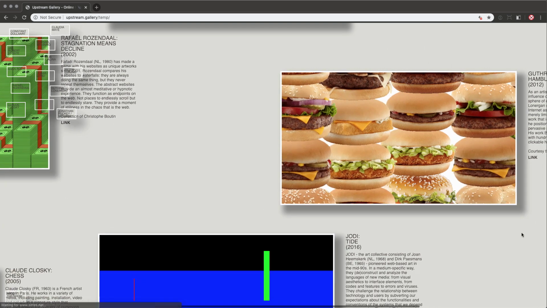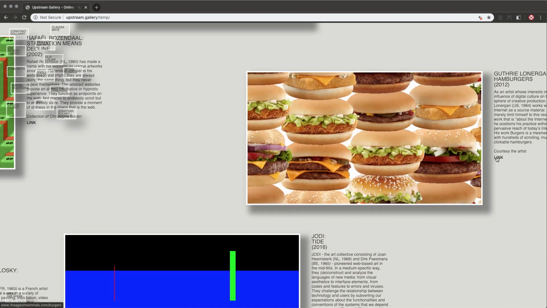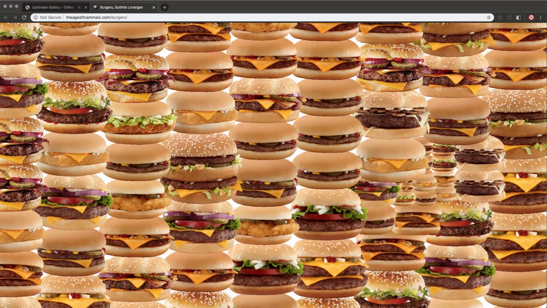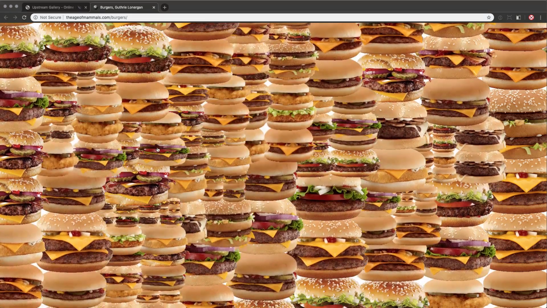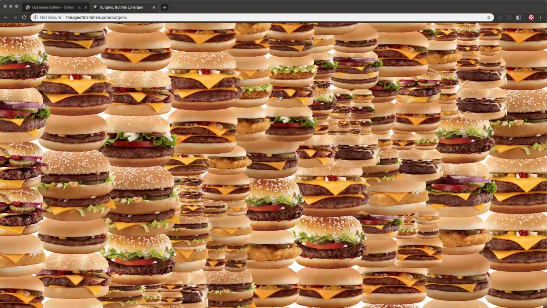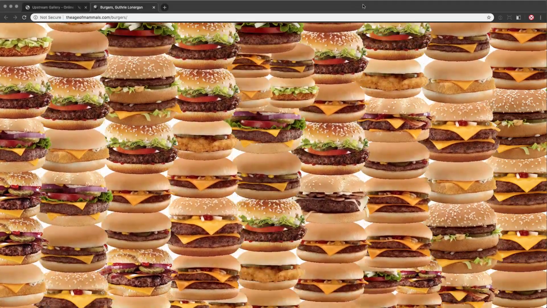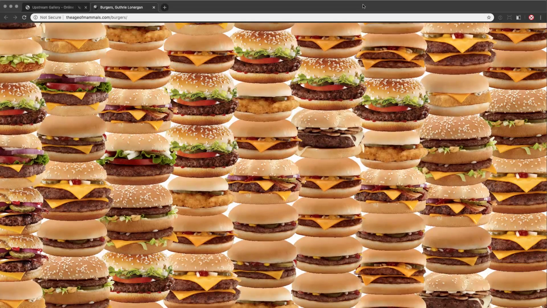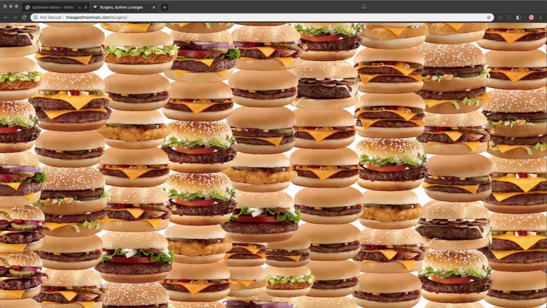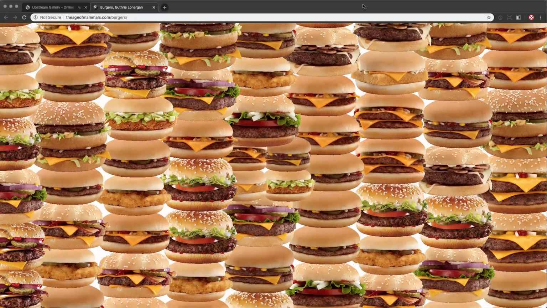This is a work called Hamburgers by Guthrie Lonergan, an artist based in Los Angeles. It's kind of interactive. I wanted this show to be mostly non-interactive works, but I think this also works as a non-interactive one.